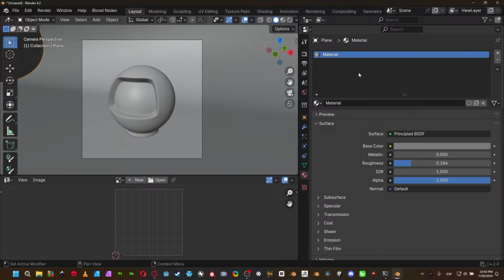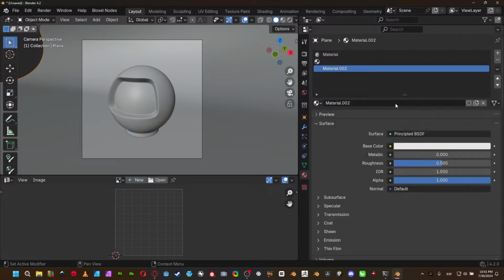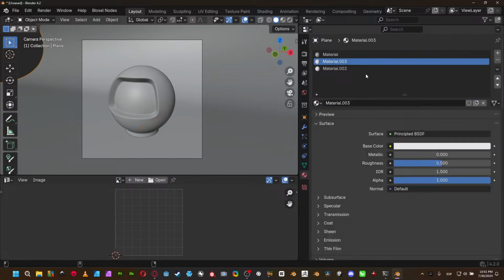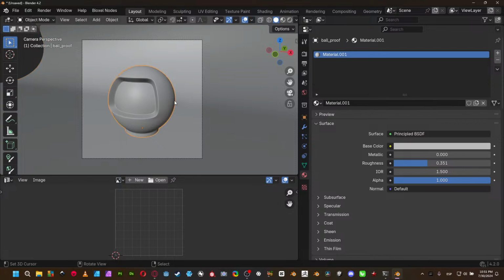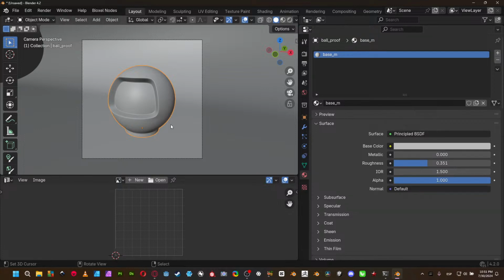As you can see, I have only one slot, so we can add more slots. These are gonna be empty, so you can just start adding a new material in these slots. But in this case, we're just gonna get rid of them and use these. I'm gonna name this one base underscore n. By default we have the Principled BSDF already assigned to this base.